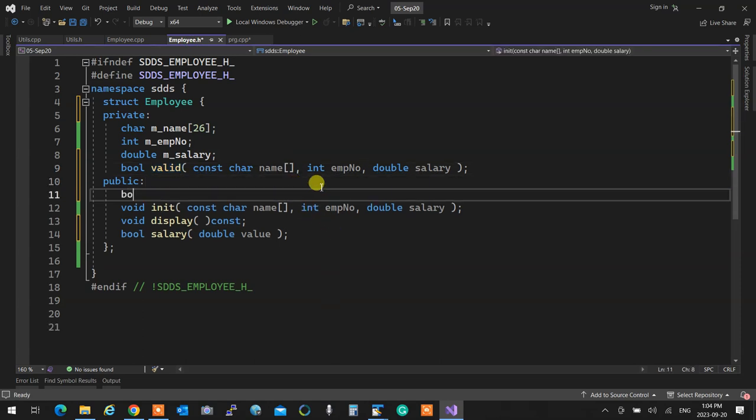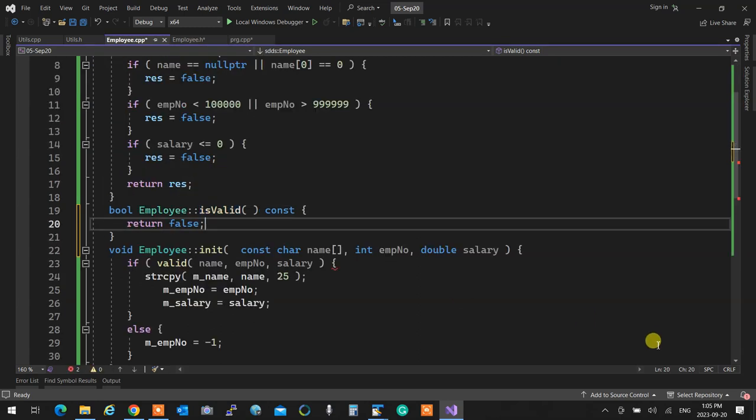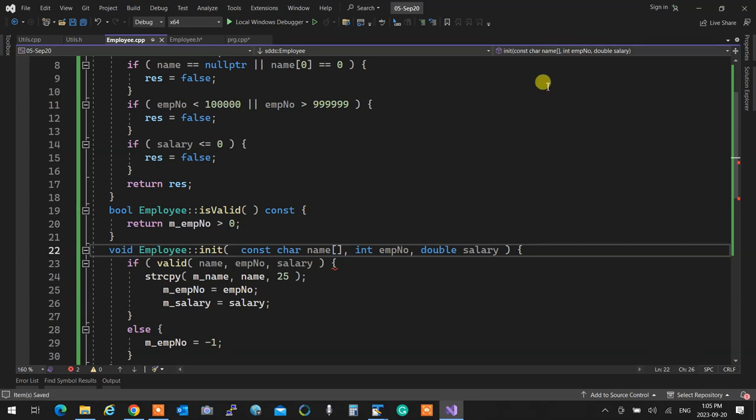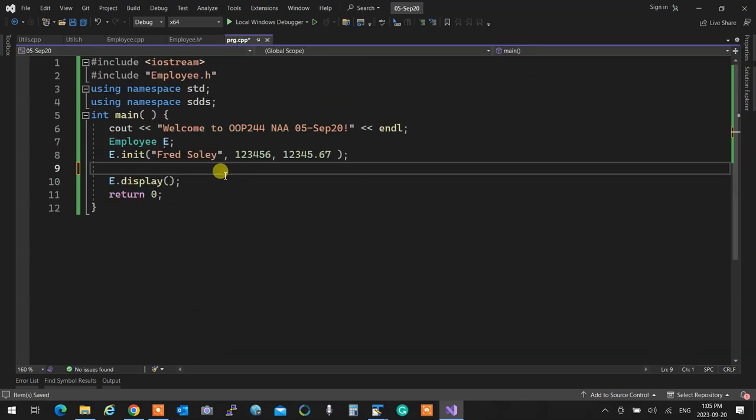Okay, so in here I'm going to say bool isValid, const. It doesn't change anything in the employee. It's just going to tell me if this employee is in a valid state or not. And what I would do over here is simply say return m_employeeNumber being greater than zero. Right? Done. Now I actually can do whatever I want. I want to set the salary. I'll go E dot salary, and I'm going to set it to whatever I want.